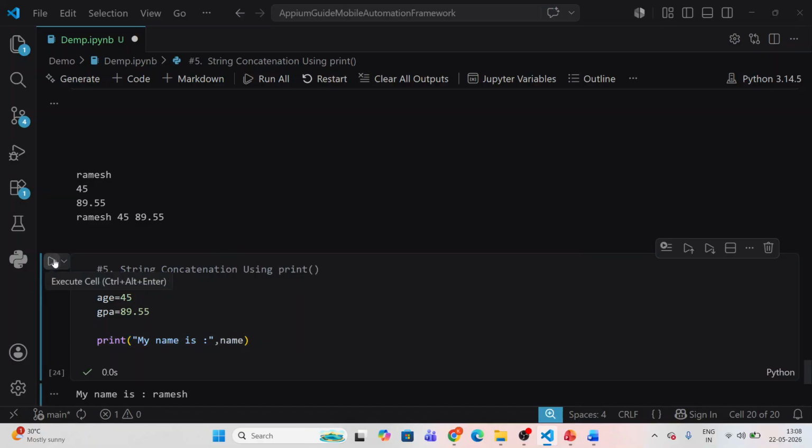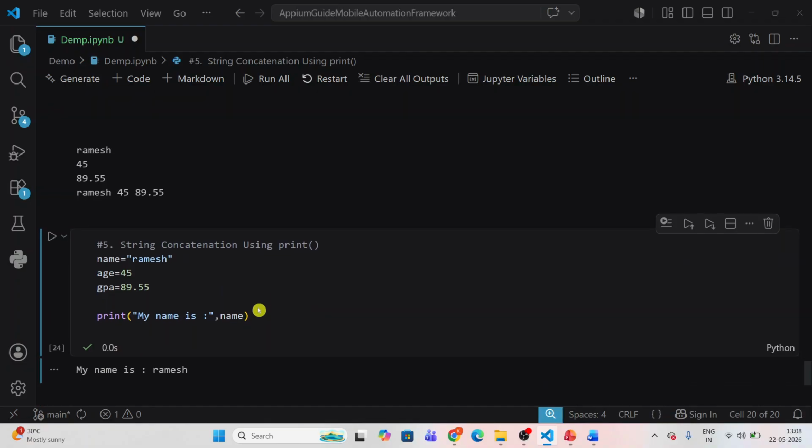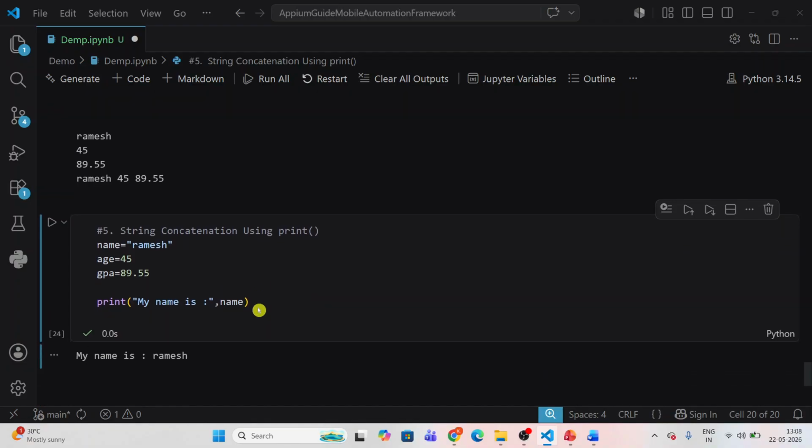Okay, name. And if you want string concatenation, how can we do string concatenation? By using the plus symbol here. Just instead of comma, put plus. Okay, now run it. It's string concatenation. Instead of comma, I am using the plus symbol here. Suppose I want to do the same for age and GPA. How can we do it here?